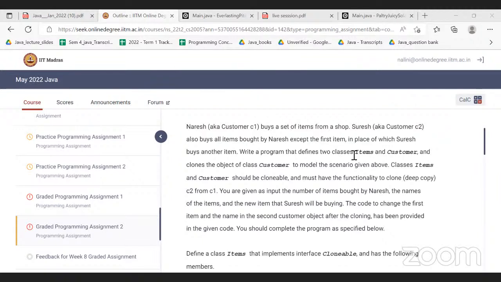Write a program that defines two classes, items and customer. Now we want two classes in our program, items and customer. It is mentioned already. The program clones the object of the class customer to model the scenario given above. So we need to clone customer 1 and customer 2, and we should get this kind of scenario. To model this scenario, classes items and customer should be cloneable and must have the functionality to deep copy.